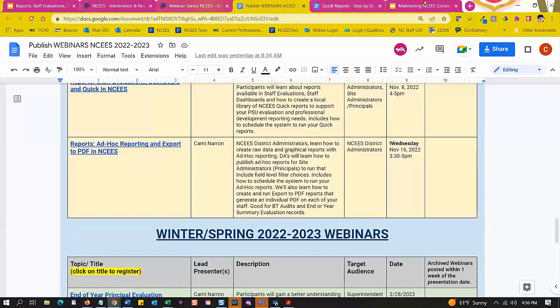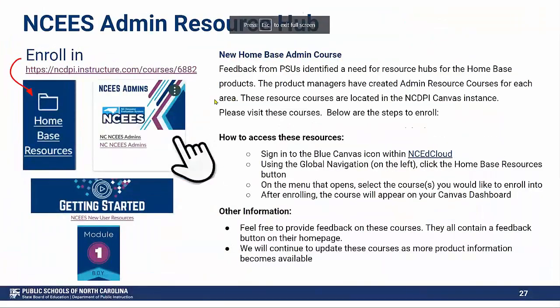Okay, and then what else on our slides? This is our admin resources, and I don't think I've been real clear. I do have the link to our admin resources in Canvas, but when you come out here, if it tells you you don't have access, just go to Canvas, find on the left-hand rail this folder called Home-Based Resources, and then enroll in the NCEES admin course, and then you can get in. If you don't have access to Canvas at all, let myself or Corey McNeil, our Canvas manager, know. Email me and I'll work with him.